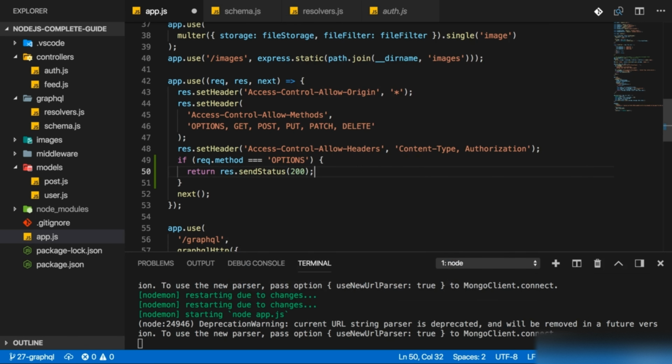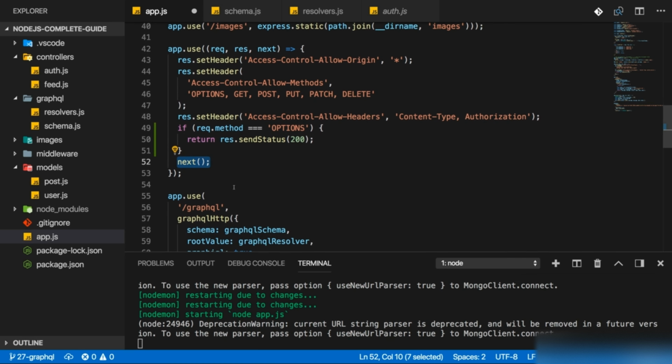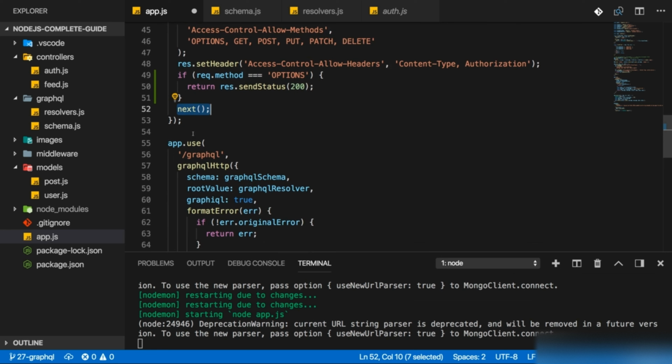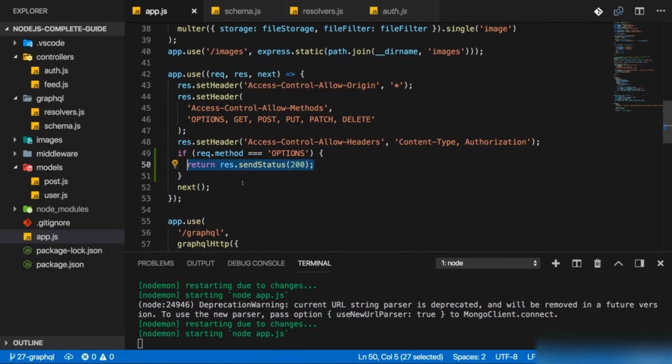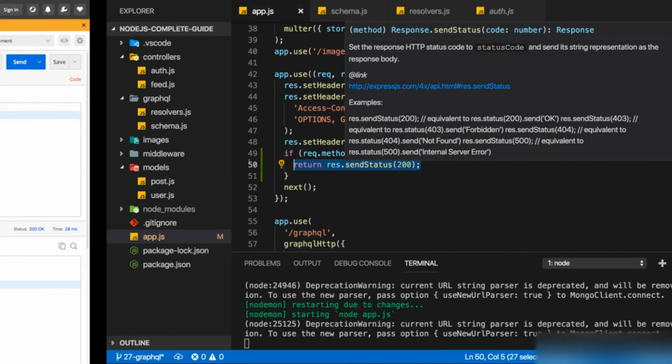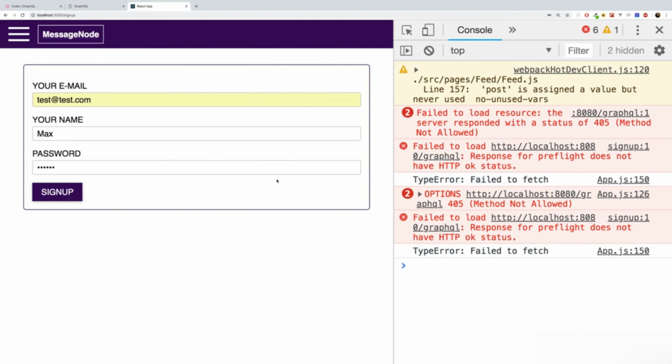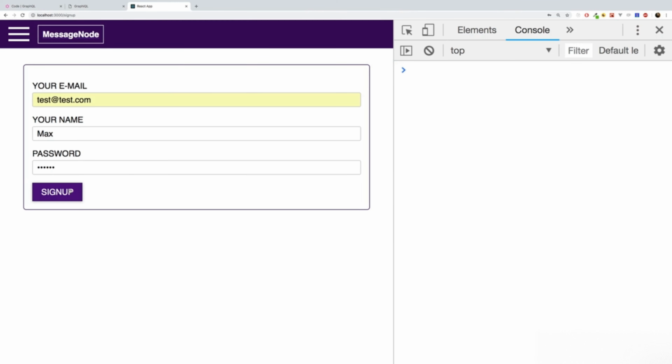So I'll simply send an empty response with a status code of 200. I return so that this code is not executed, and therefore options requests never make it to the GraphQL endpoint, but still get a valid response. And with that, if I now go back to my front end, I clear my errors, and I sign up again.